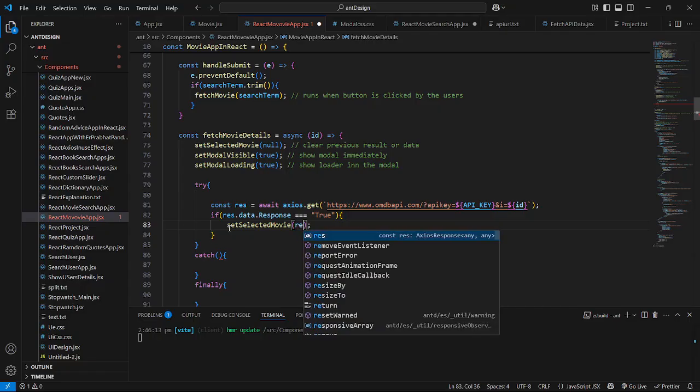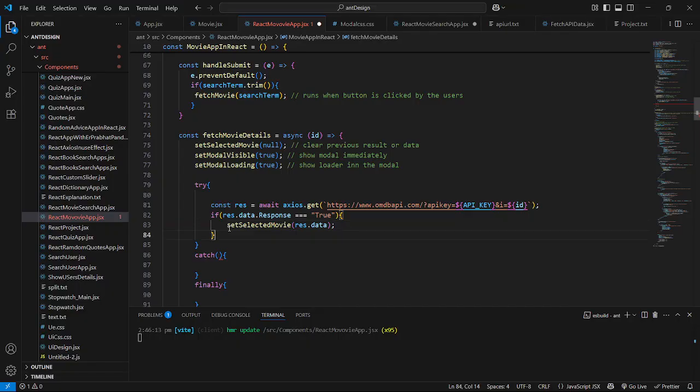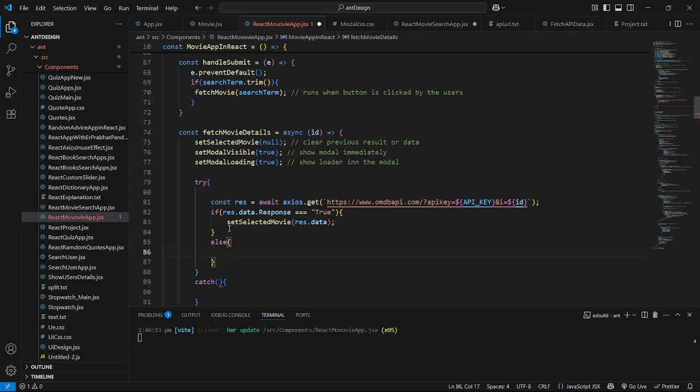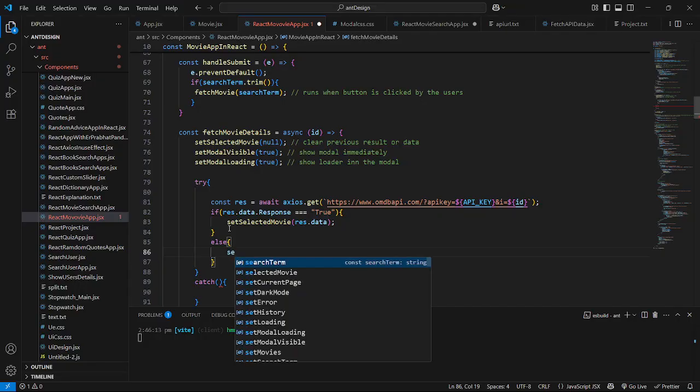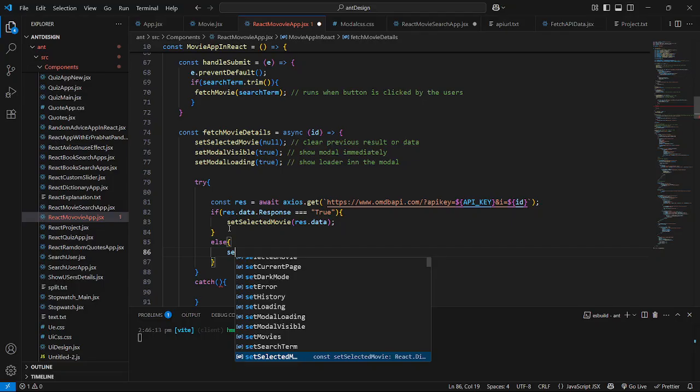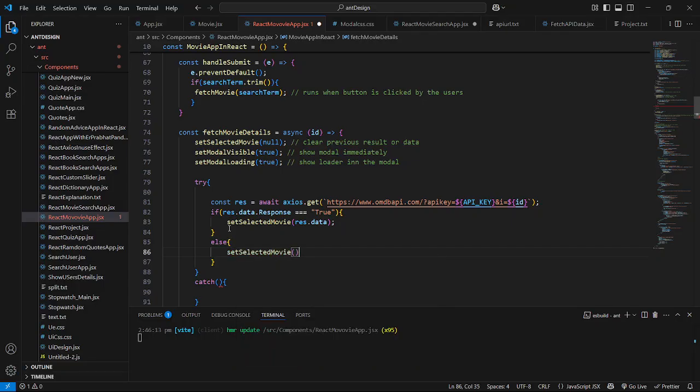Okay, we will just say here response.data, this is it. Else, if there is any issue or any error, we will just say here set selected movie, with only the simple text: failed to fetch the movie details. Okay, this is it guys, we will just show the simple text.